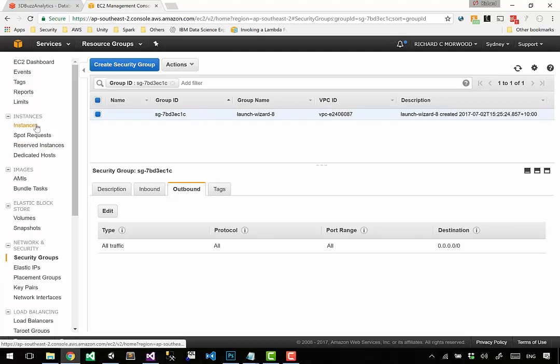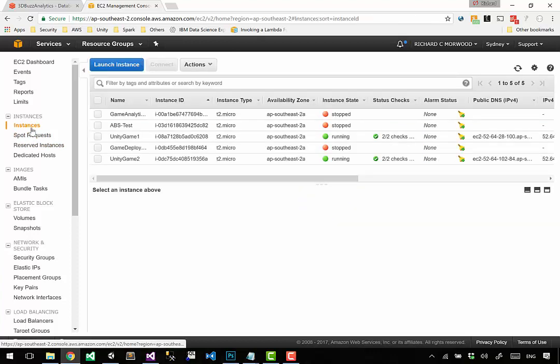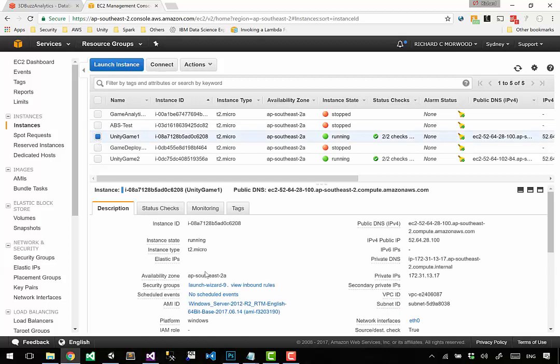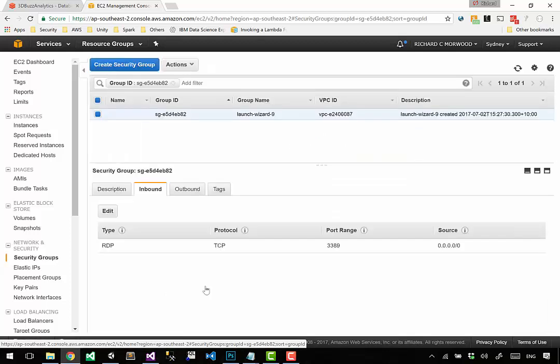Let's go back to instances. So what have we actually changed? We've said RDP, we've locked it to this IP address. Let's go to instances, and we'll go to Unity Game 1, which really should be 2. Now we're looking at Launch Wizard 9 instead of 8. Naming them in the wrong order was dumb of me, accidental.